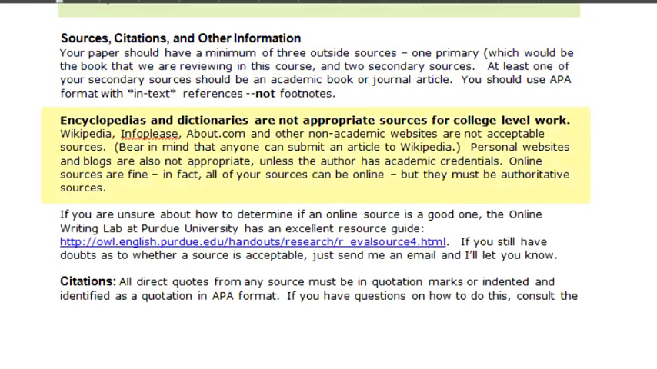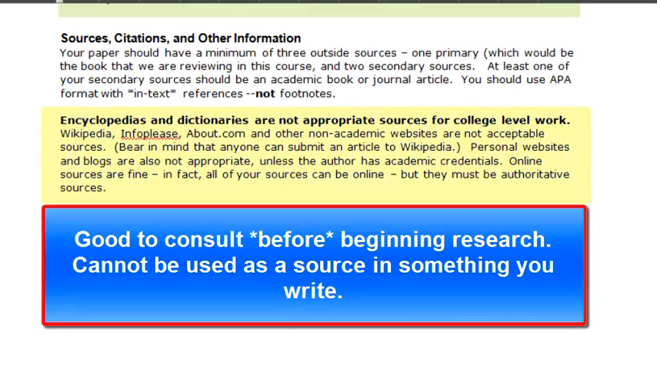Now, a word about encyclopedias and dictionaries. As the professor points out here, they are not appropriate for use as sources in your paper. However, encyclopedias and dictionaries are a great place to start in order to get an overview or fill your head with background information on the issue or work or philosopher that you are encountering. However, that information is for your background knowledge only. You're not to use them in your paper.